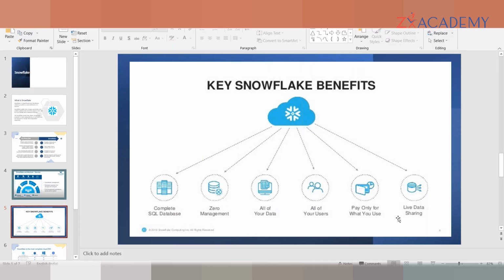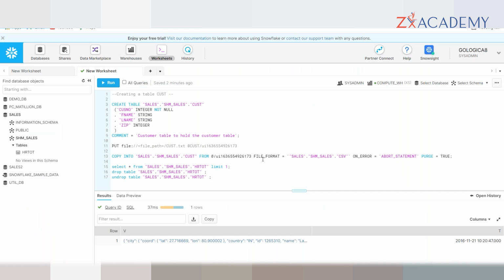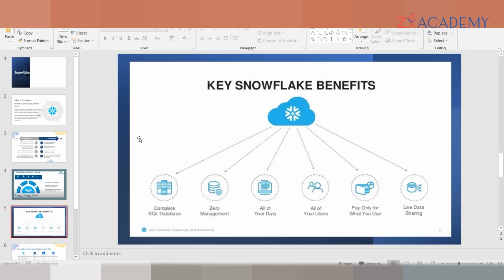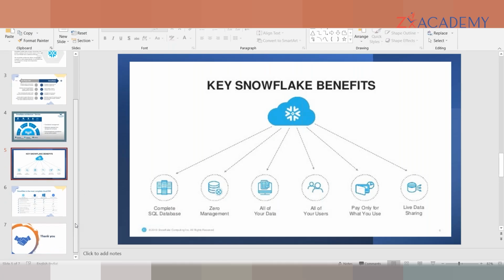Live data sharing means you can share the data. From Snowflake, you can share live to reporting systems like Tableau and others. So these are a few features. Whatever I dropped and restored is called fail safe. Fail safe, zero copy cloning, time travel, zero management, SQL DB. These are a few benefits. Any questions on these benefits?